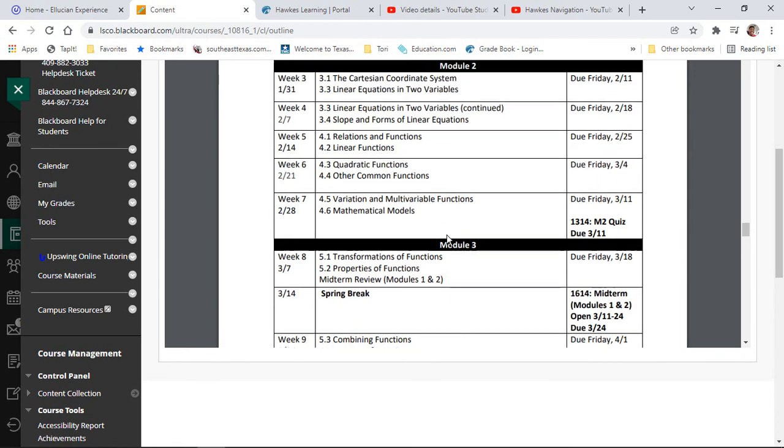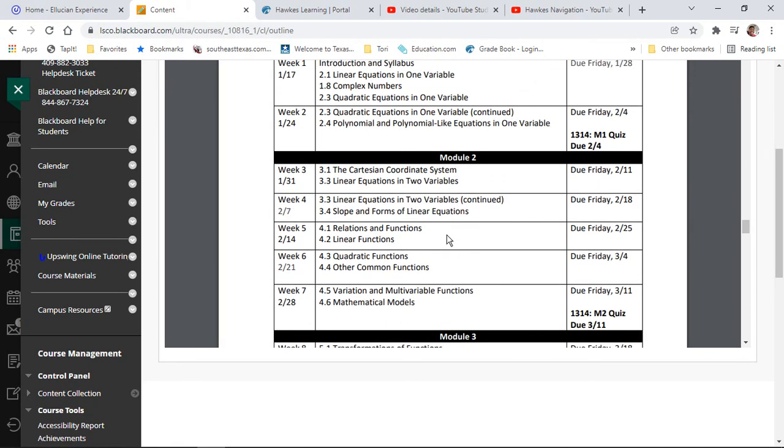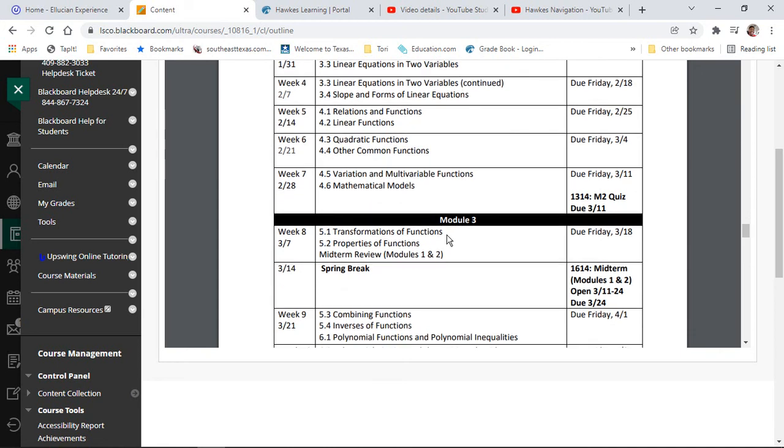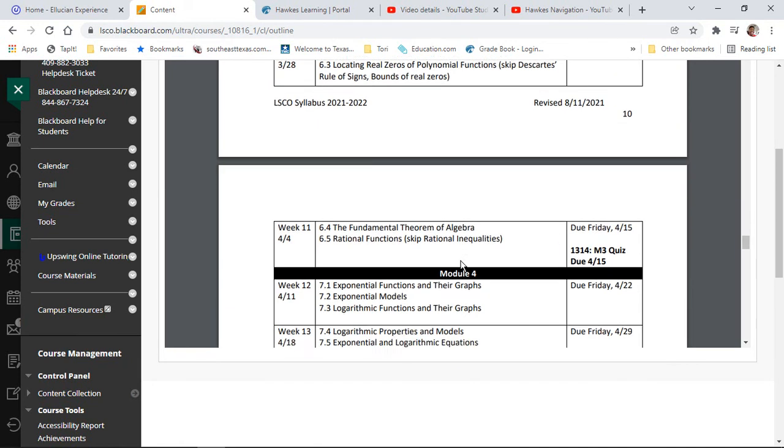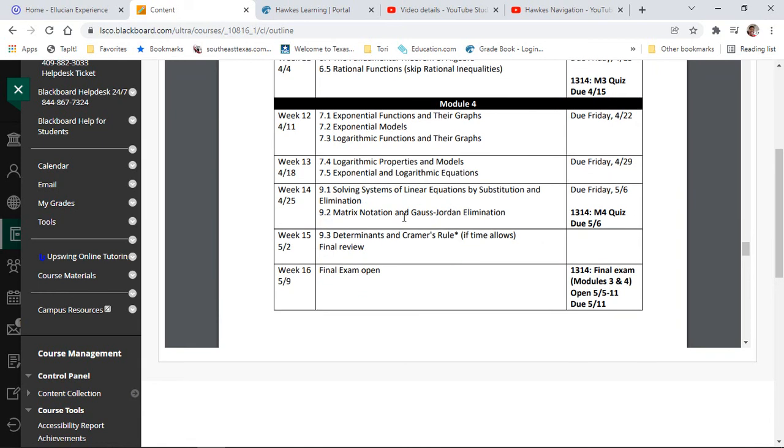I guarantee you, if you wait to the last minute, something will pop up and just interrupt your progress. So it's best to do it ahead of time. So you got spring break and everything is labeled in here. Follow this, and this will tell you everything you need.